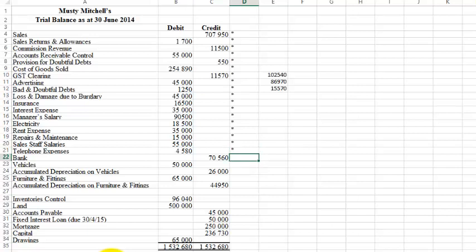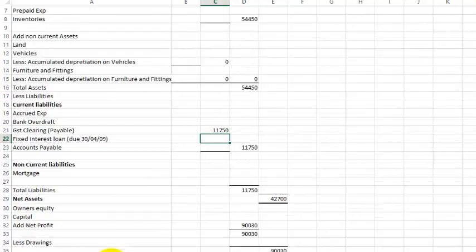Let's keep moving. So, bank. Now here is a trap. Bank is on the credit side, so that implies that we have a bank overdraft, where our check account has gone negative. So 70,560 must go in the current liability section over here.